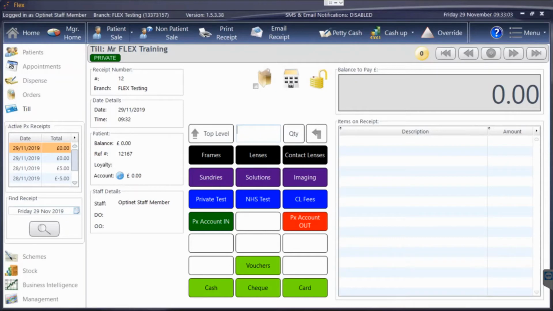So the next new feature we have for you is a patient account function in Flex. This gives you the ability to add money to a patient's file. They can then use it as a payment method, or it can lie on account. I've added a patient account in and a patient account out button onto my till here. The setup details are all on the Optinet training portal, or give one of my team a call and we can have a look at this with you.